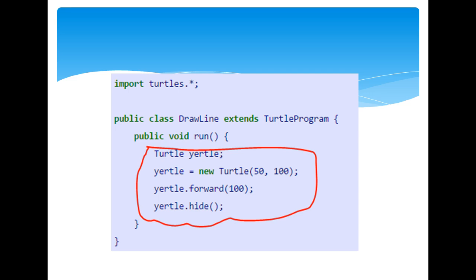We're telling Turtle to move forward using its forward method, and we're saying 100 pixels, and then we end the statement with a semicolon. And then finally, Turtle.hide, semicolon. We're telling Turtle to hide.